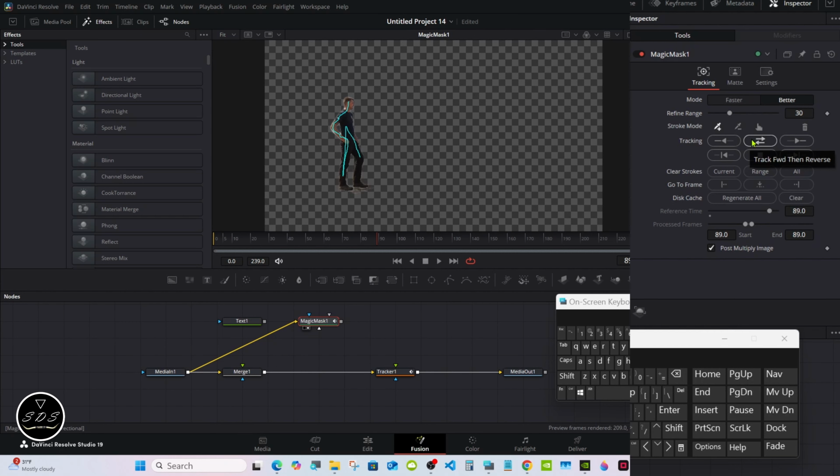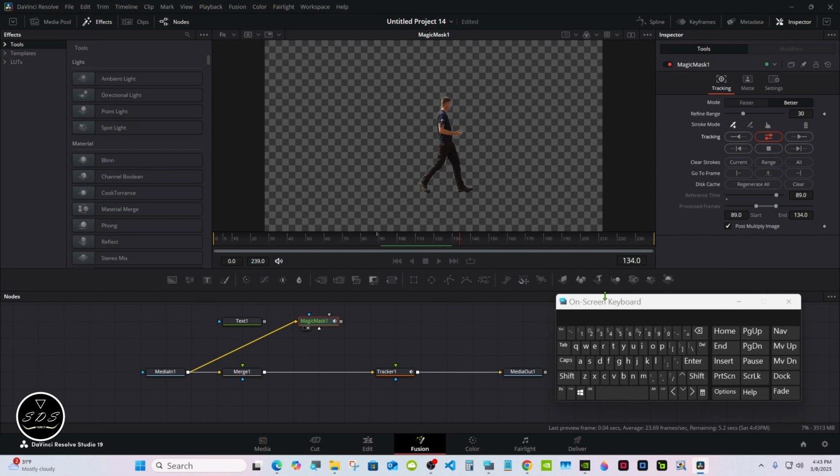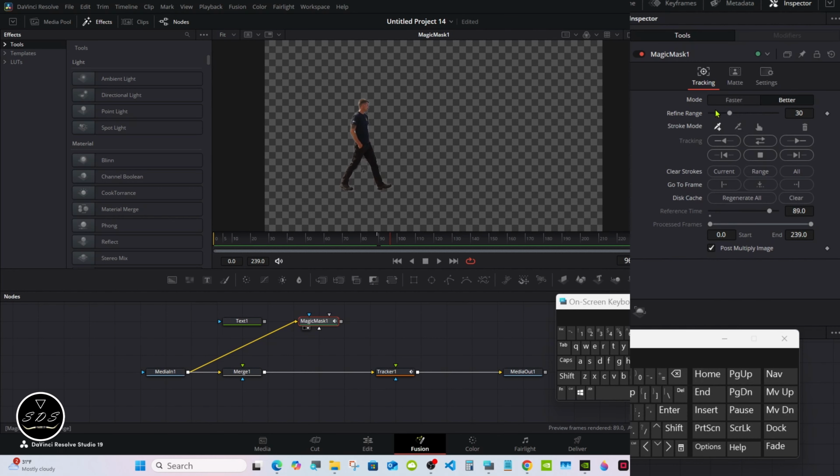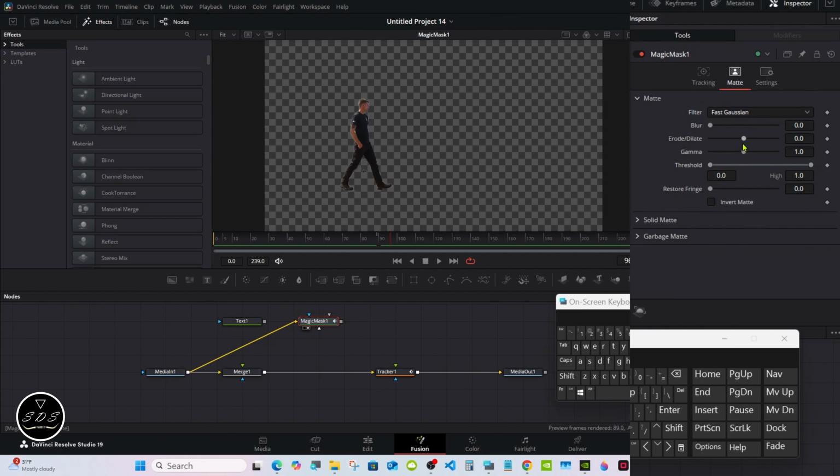And I'm in the center of the timeline again, so I'll track both ways. This will take a few. I might pause it and come back. I'm going to clean the edges up a little bit. Go to the matte. Then a erode dilate. Go to the left just a little bit.